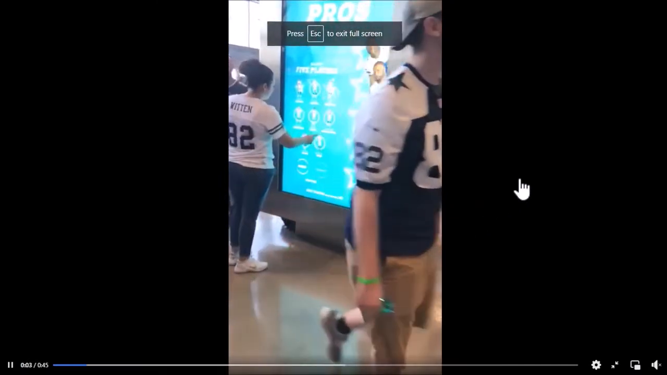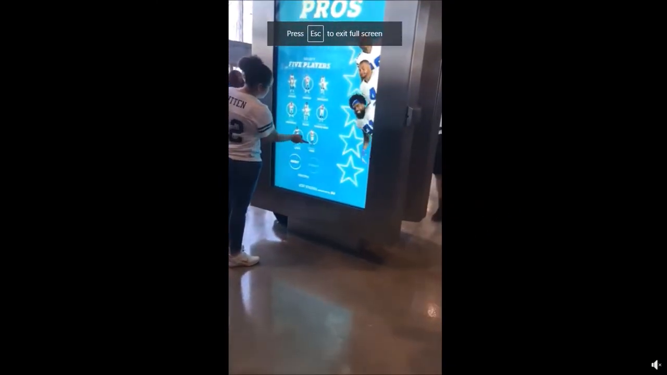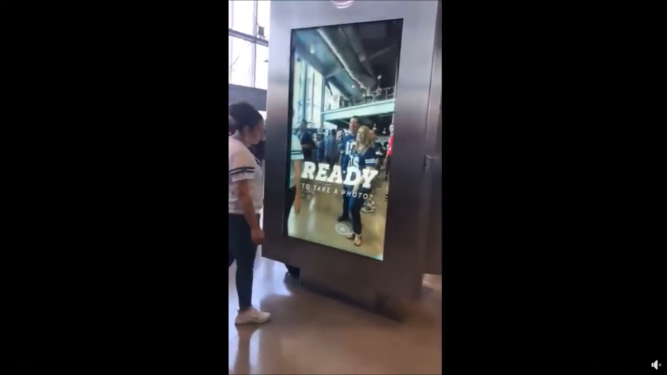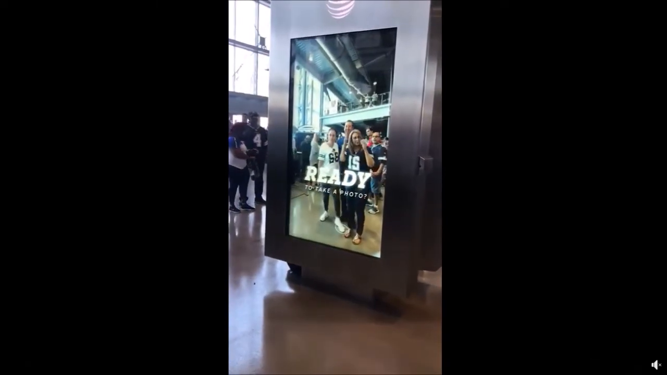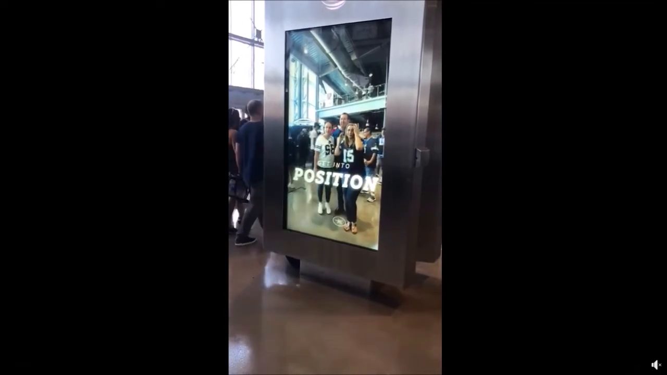Now this is recorded at an American football event, and you can see the user walking up to the screen, selecting various players off the team, and then they submit that and the system starts a photo capture event. But the interesting point here is that all the selected players move into the shot.